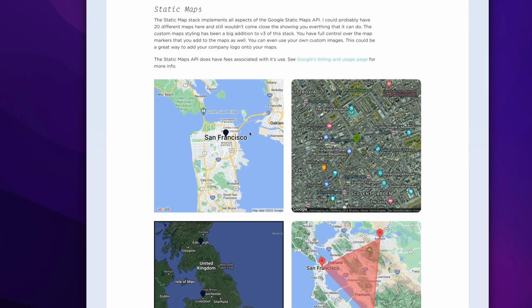Let's jump in and have a look at the Static Maps stack. This uses the full breadth of the Static Maps API within Google. Essentially, this allows you to import a static image of your map, rather than that interactive embed that we see all over the web. What are the benefits of this Static Maps API? Well, we have a lot of flexibility.